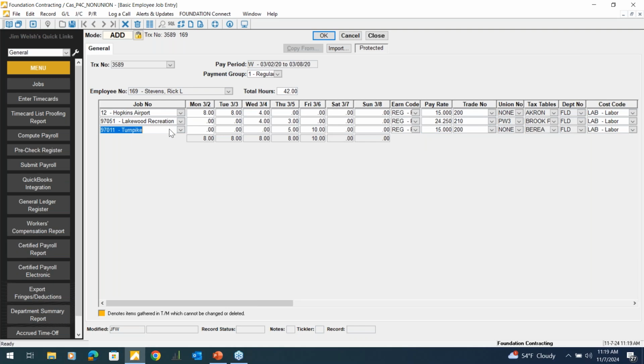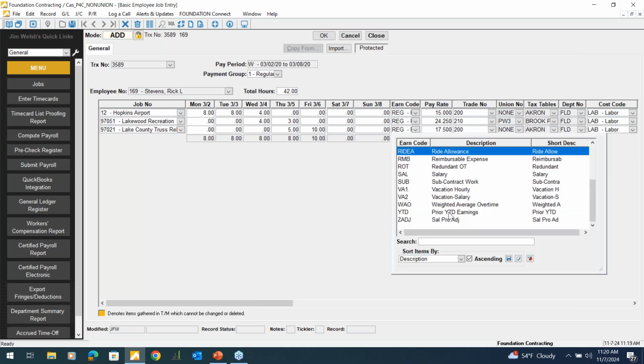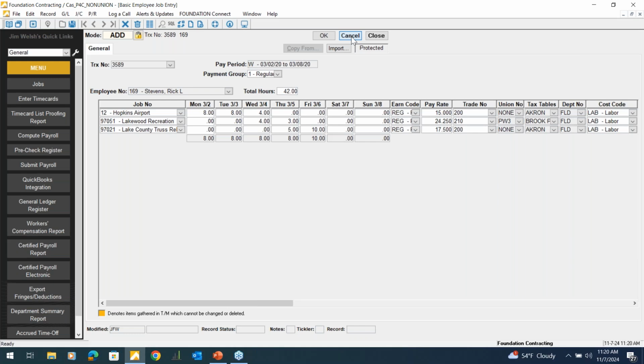Now, if I coded this job wrong, and I say, wait a minute, that was the Lake County Trust job, and I click off, it gets rid of that, and when I hit OK, it's going to bring in that different rate because it's prevailing wage as well. The system can automate overtime after 8 in a day or 40 in a week. We can pay things like reimbursements, vacation, bonuses, whatever you have going on, we can handle.